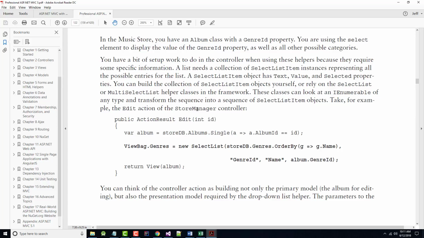Now, they mention here you have to do a bit of setup work in the controller when using these helpers because they require specific information. A list needs a collection of select list item instances representing all the possible values. The selected list item object has the text, which is what shows on screen, the value. So a lot of times, for example, you might have on screen MO for a state where the value will actually be Missouri or vice versa. And also the selected property, which is what you currently selected.